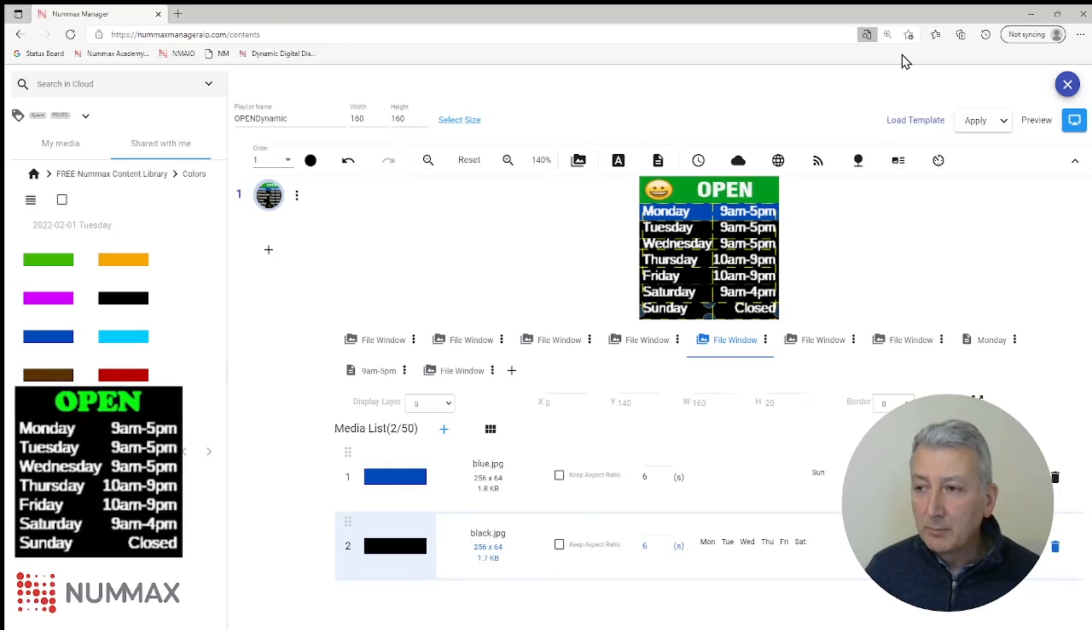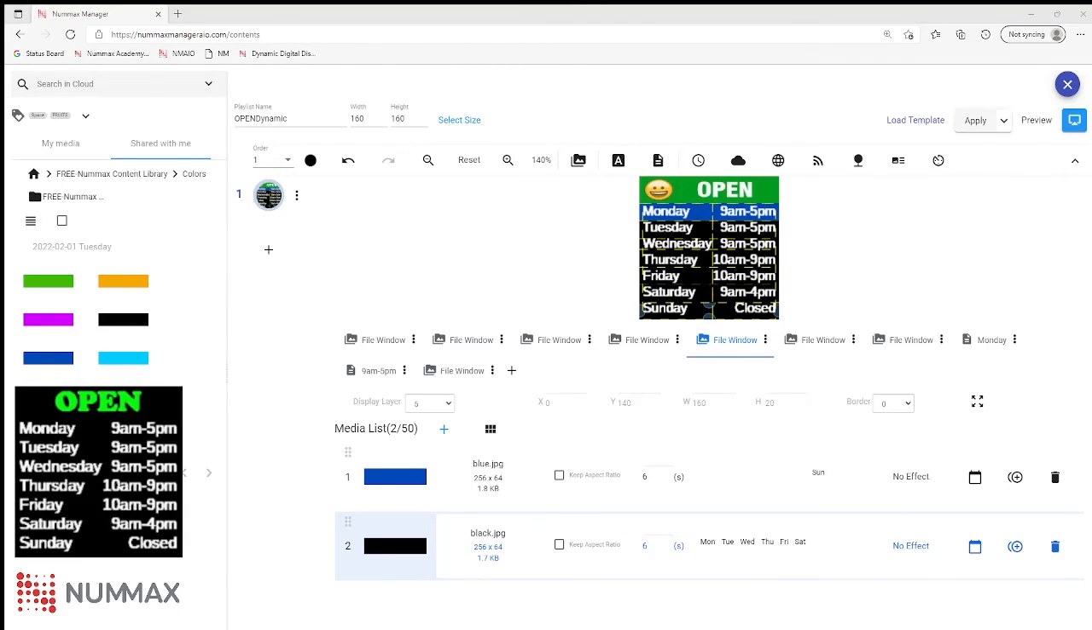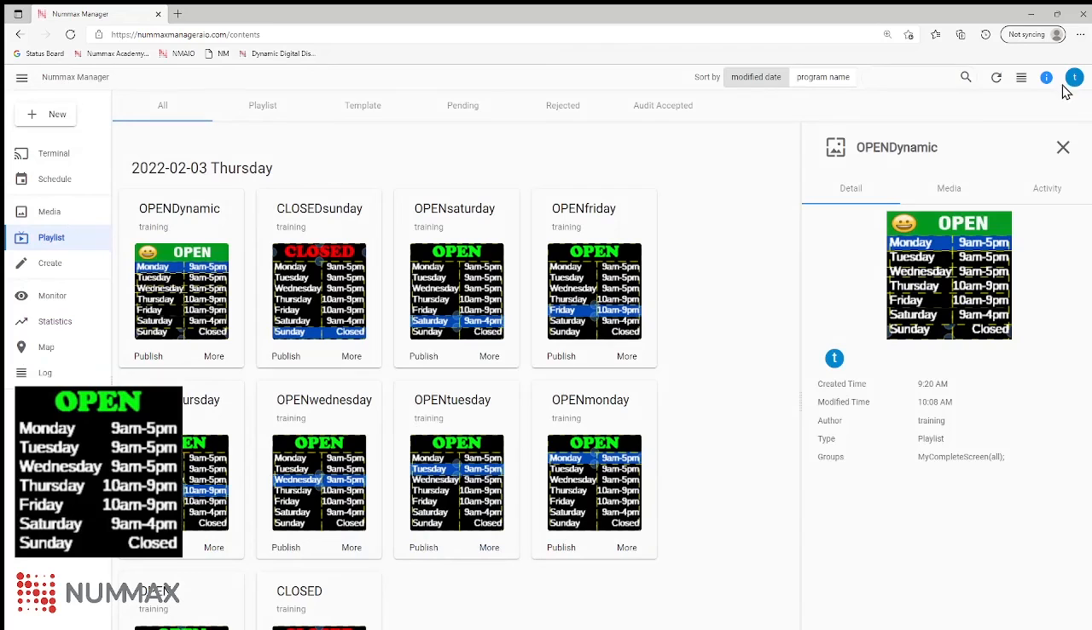So now that it is programmed this way, it's very easy. You can see on the top right, my icon apply. Remember that when you see apply in a playlist, it means that the playlist is already playing in display right now. So when you apply, it's going to update also in your display. Whereas on the save button, it's only saved in the software. So now I click apply, and it's going to update in my Nummax display. Let's close this.